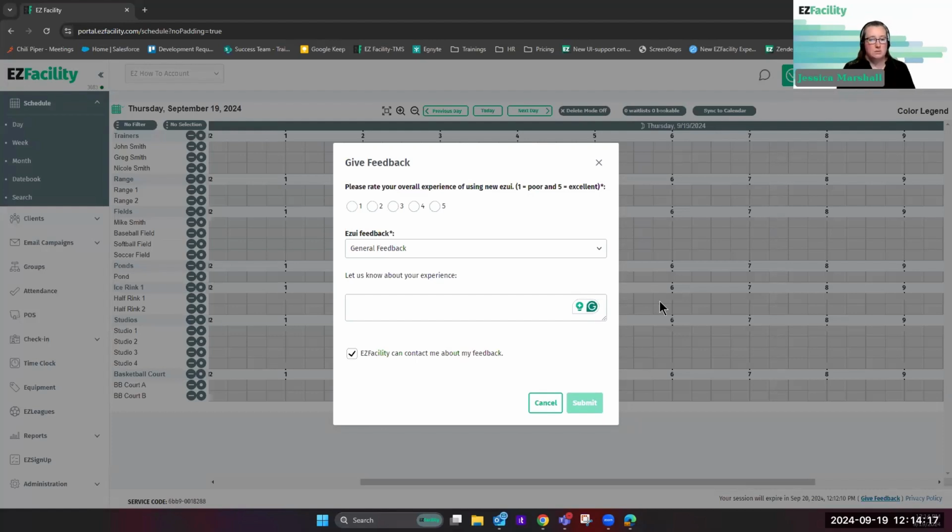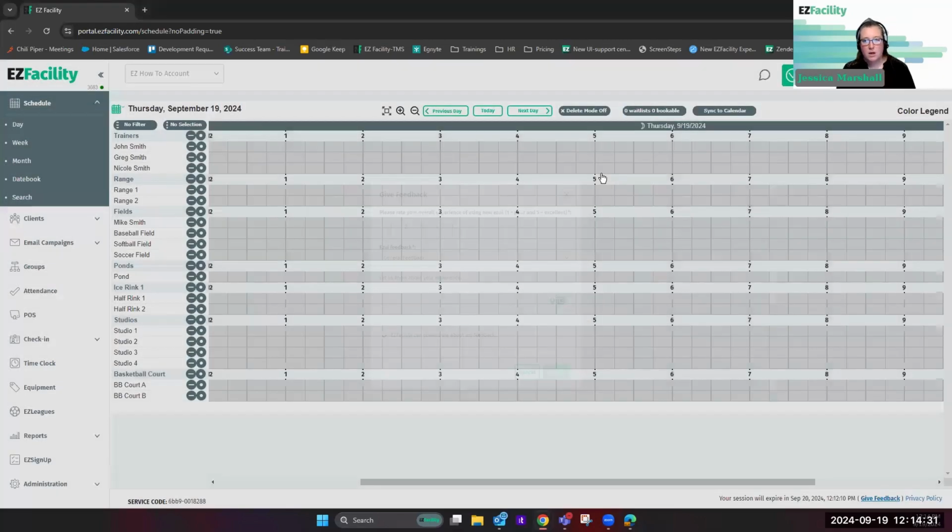Okay, so once you submit your feedback, it will go off to our development team if it's a development request. If it is a support related ticket, it'll go off to support. Any kind of feedback we can definitely take from there.